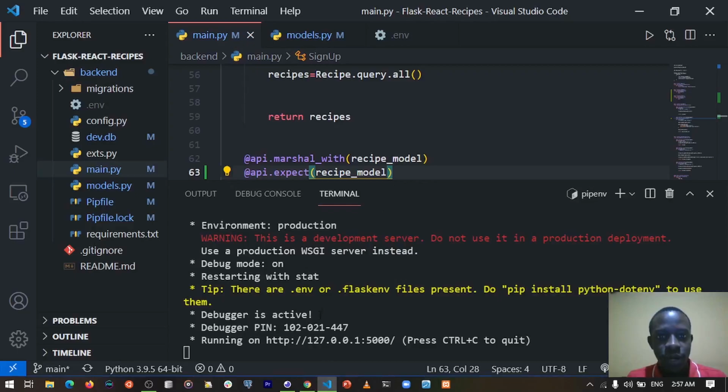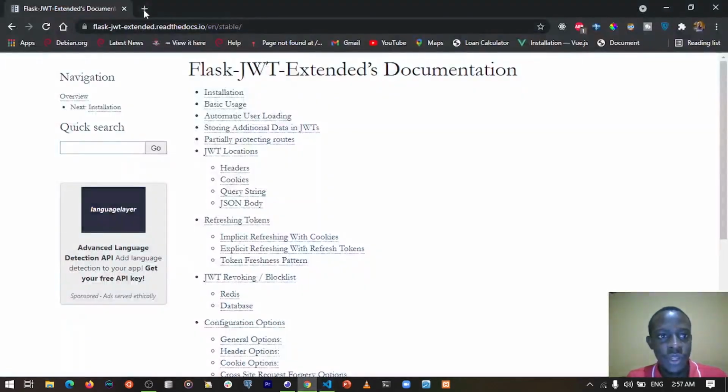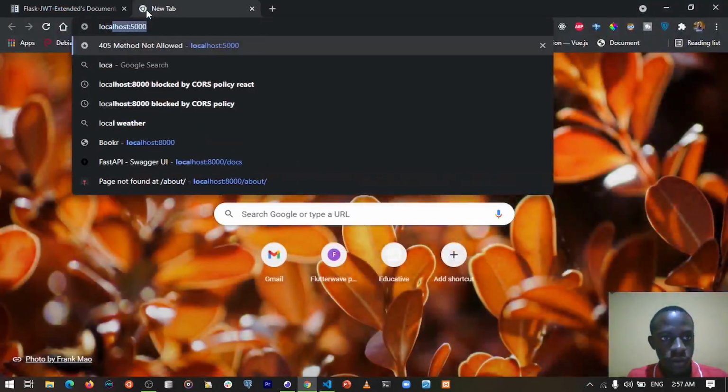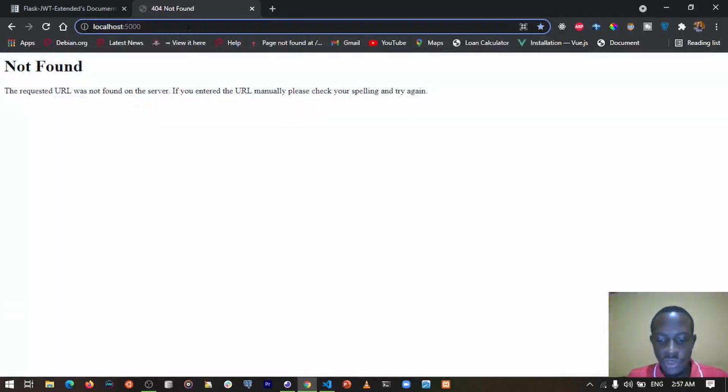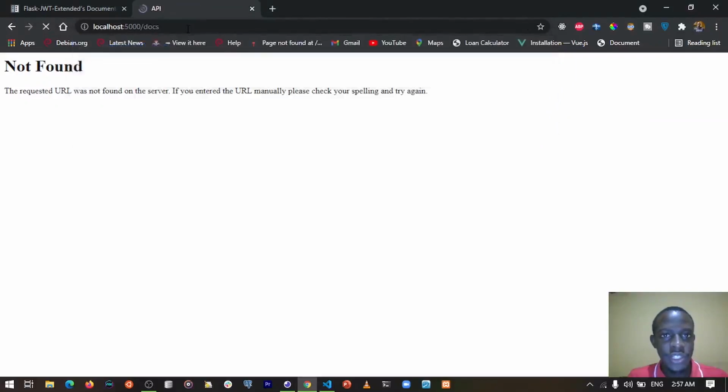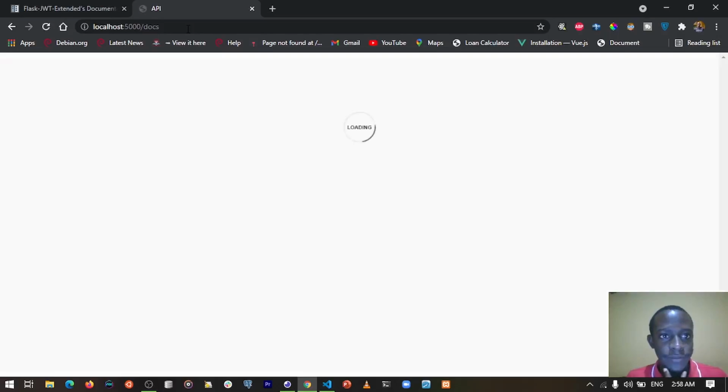So I'm going to go back to my localhost 5000. I'm going to open up localhost 5000, and then we're going to go to the docs. So it's on /docs, just like we specified. So it's going to bring up our Swagger UI.